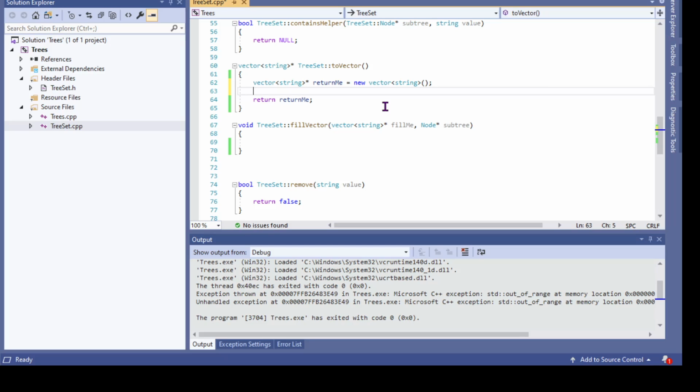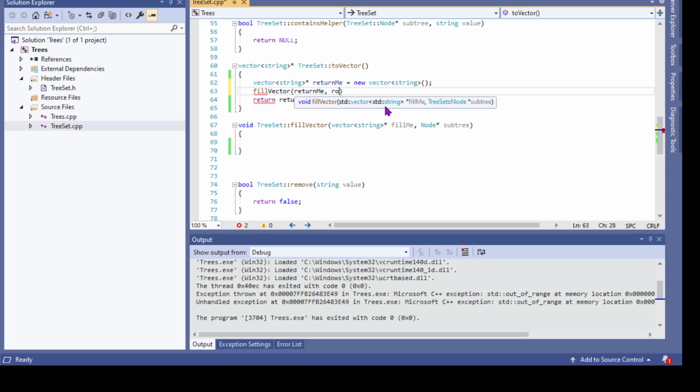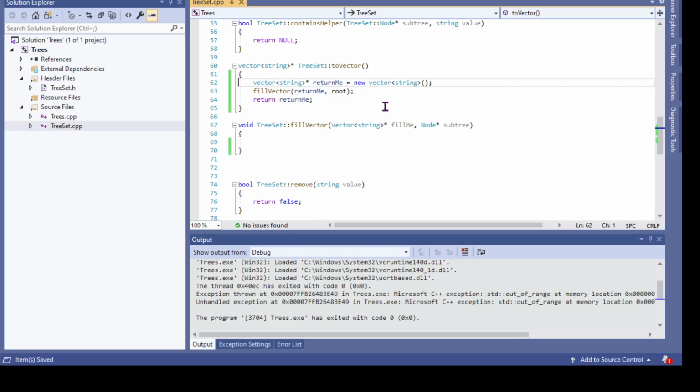All right, so all I need to do is, once I have the vector, I need to fill vector, return me for the root, the start of our structure. So most of the work is going to happen not here, but down here in the fill vector. So it's a recursive call. We're going to recursively fill the vector one node at a time.